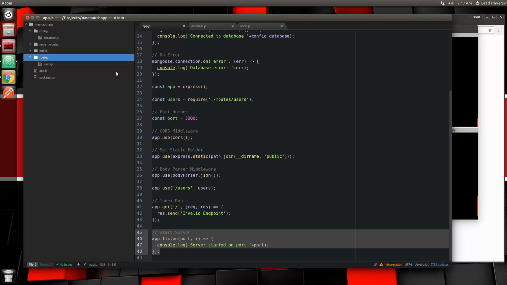Okay. We'll also implement password encryption so that when the user registers, their password will be encrypted. And of course, we're going to implement Passport, which is going to handle the whole token process, along with the JSON Web Token module. Okay, so that's it for now.